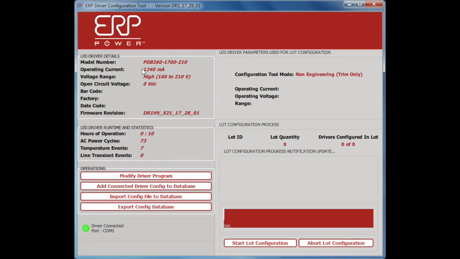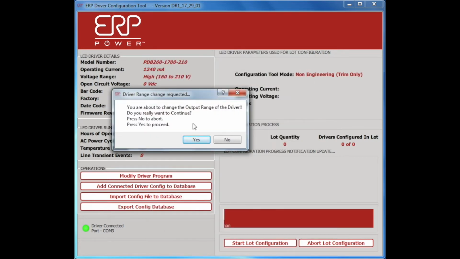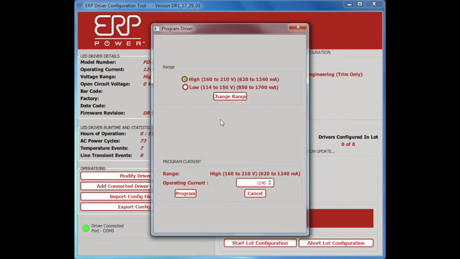Okay, let's look at the GUI. It provides an interface for the driver to enable program setting. Two voltage range options are available. Click on Modify Program to gain access. The limits of the 2 voltage current ranges are shown.